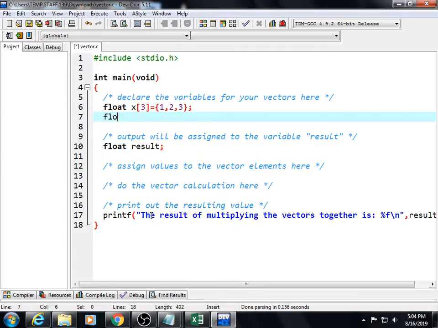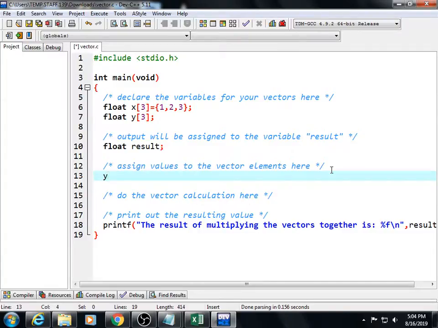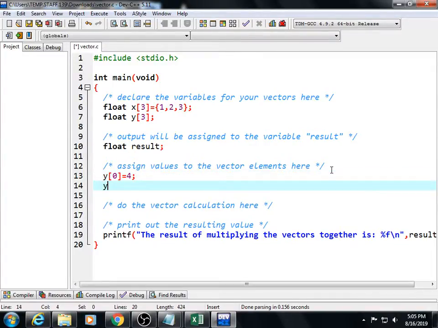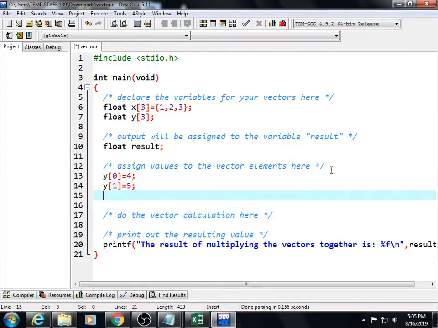Now next one, float y. Okay, y, and I'm going to do this the longer way. The longer way, you have to assign the values manually. So what is the starting value for y[0]? So y[0], I am going to assign to number 4, and y[1] I'm going to assign to number 5, and y[2] I'm going to assign to 6.